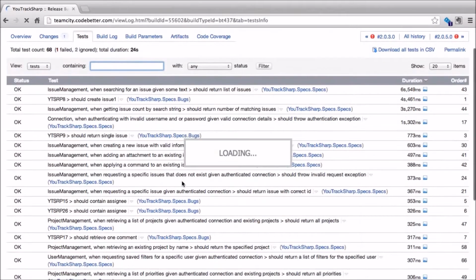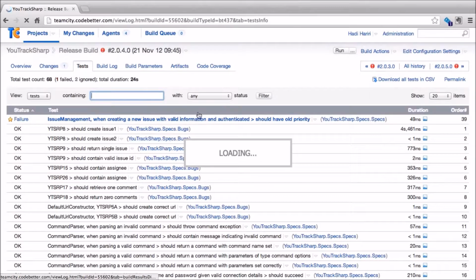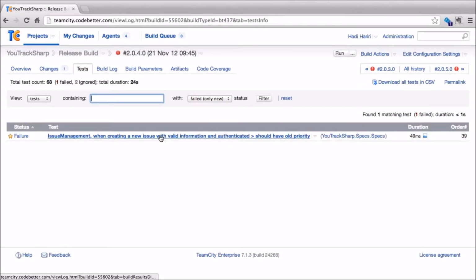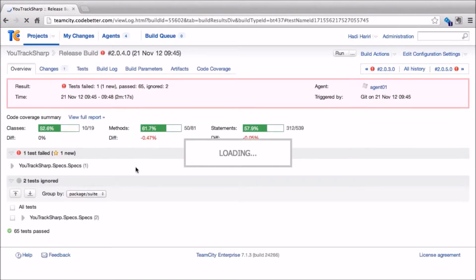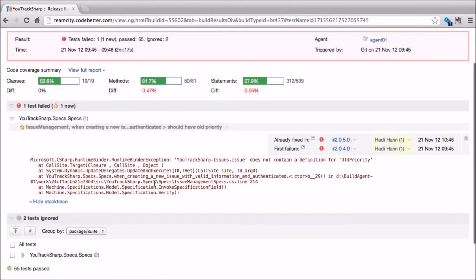Here again we can see all of the tests, and if we click on the status we can order by tests that had passed as well as tests that have failed. At any time we can also filter failed tests, and clicking on this will take us to information about that specific test, which basically shows it to us on the overview page.